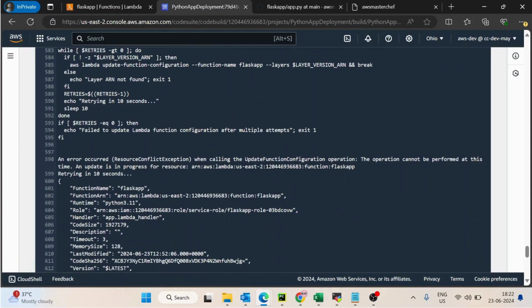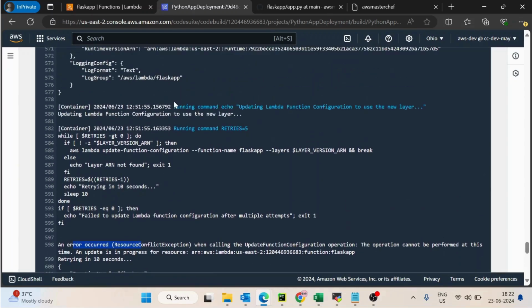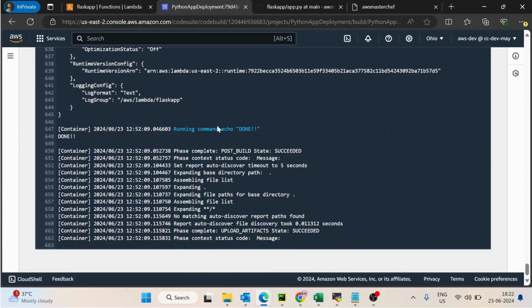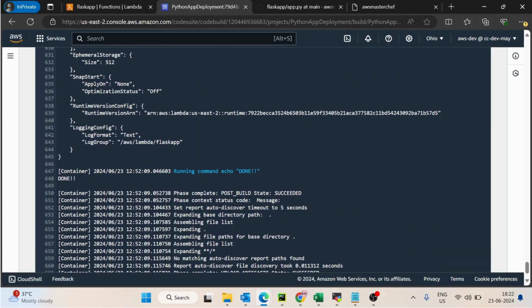This time you see this error comes, right? Resource conflict exception when calling the UpdateFunctionCode operation. The reason being is the above update Lambda function code is still running. Okay, so it might take some time. Okay, so now it has completed successfully, and now you can see phase completed, post build status, right?